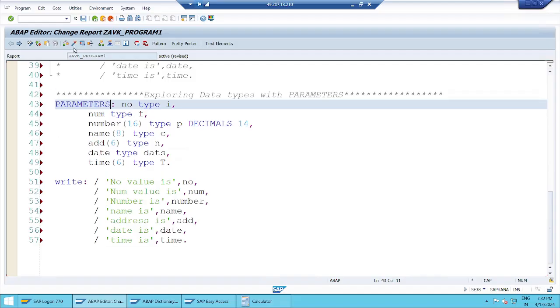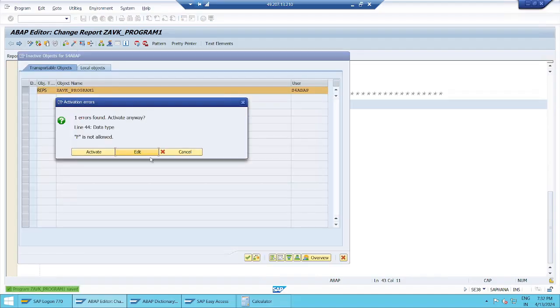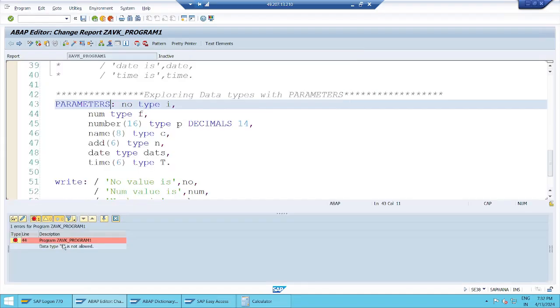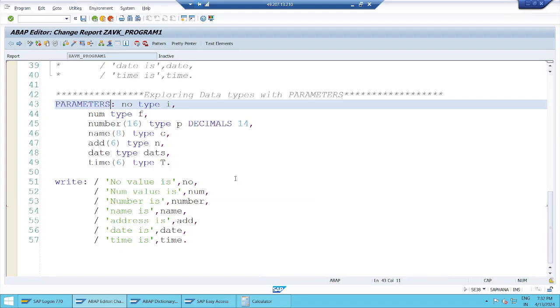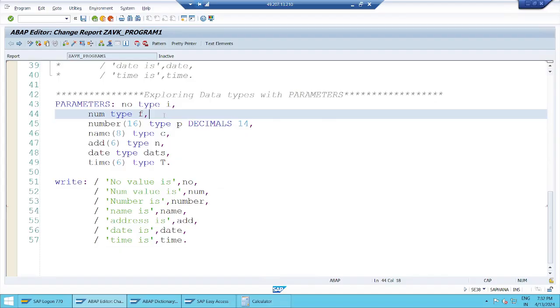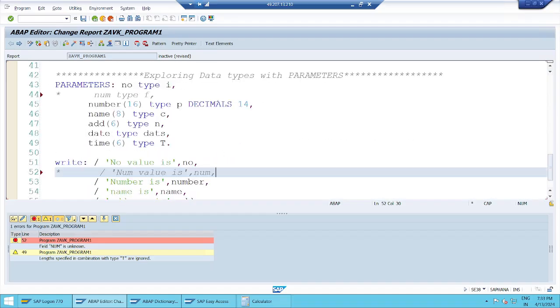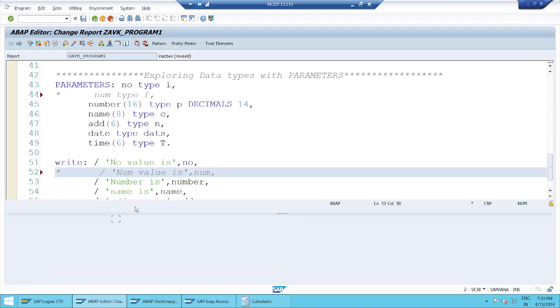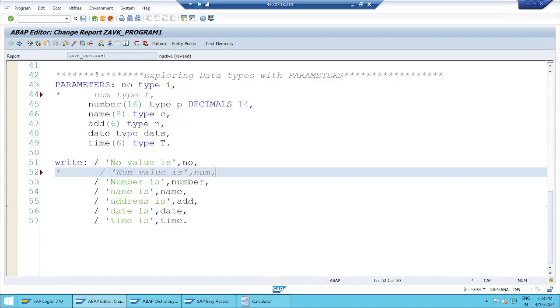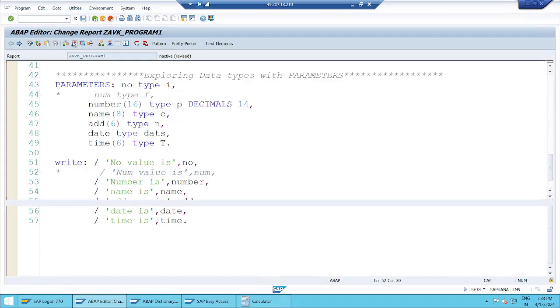So first and foremost observation: param type F not supported. So parameters type F is not allowed. Why? Because we cannot accept float values from the user. So when you comment it, you have to comment like this. This also. Everything we have to observe closely and slowly. First of all, float values we cannot accept from the user.